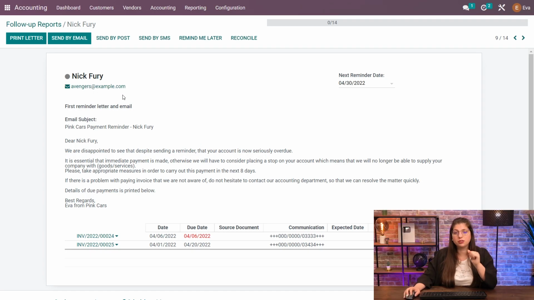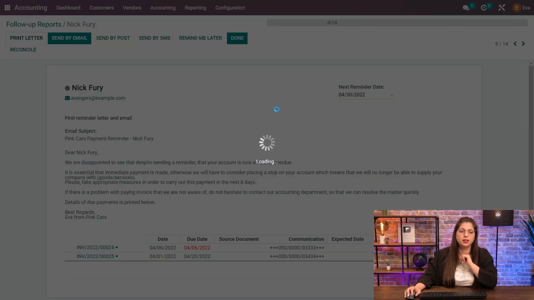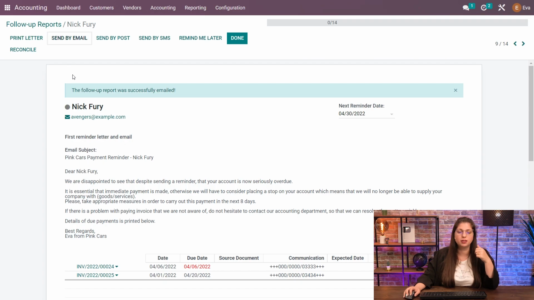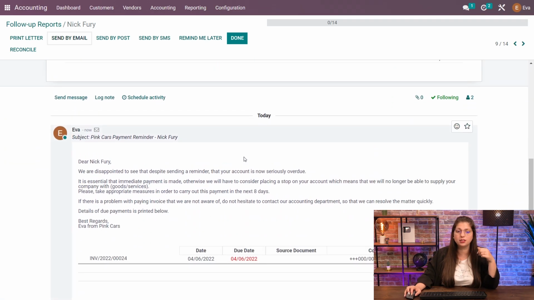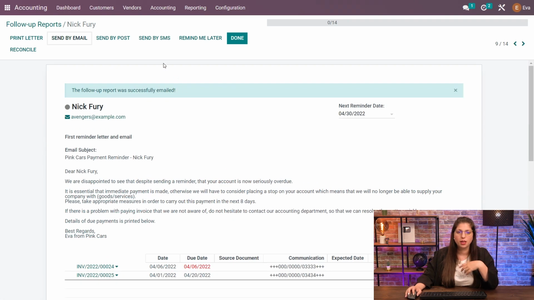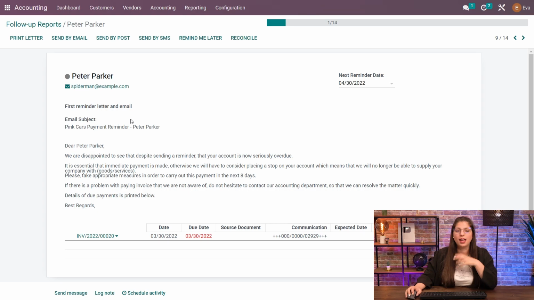You have different actions that you can, of course, act for that reminder. You can decide to print a letter. So Odoo will generate a PDF that will be available for you to send by mail. You can also decide to send an email. So here you have a message displaying to you that your email was properly sent. And in the chatter, you see the body of the email that was sent. You can also send by post or send by SMS. Once you're done, you can just click here on done, and Odoo just sends you to the next reminder to deal with.